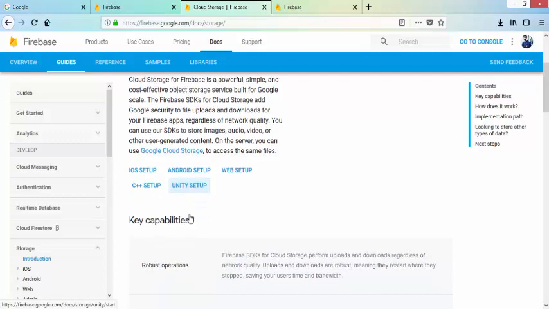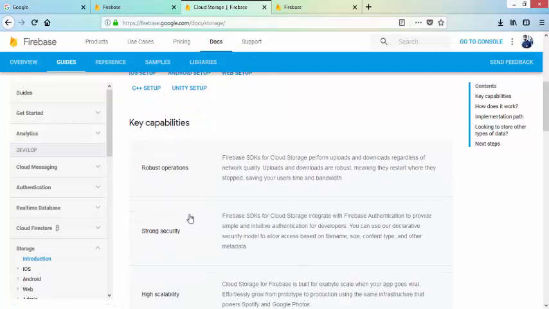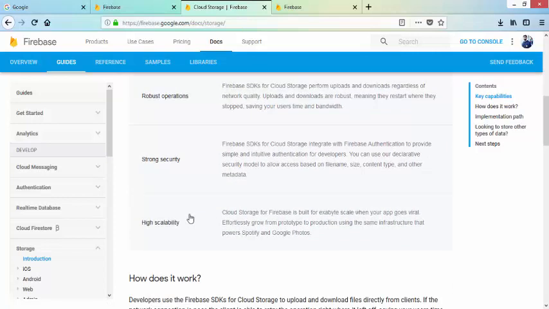Okay. So here are some functions, what really these are key capabilities of this cloud storage. So first thing here is robust operations. What really the robust operations here are: Firebase SDKs for cloud storage performs uploads and downloads regardless of network quality. Uploads and downloads are robust, meaning they restart when they stopped, saving your users time and bandwidth. So that's quite pretty awesome about the thing.